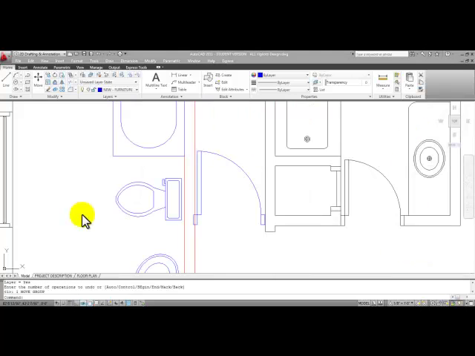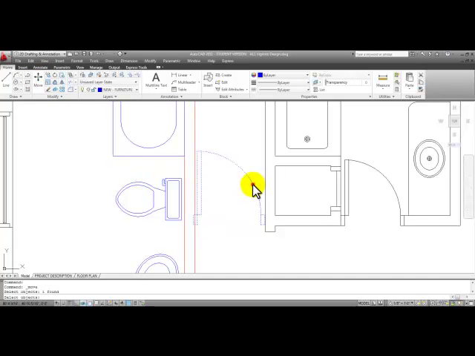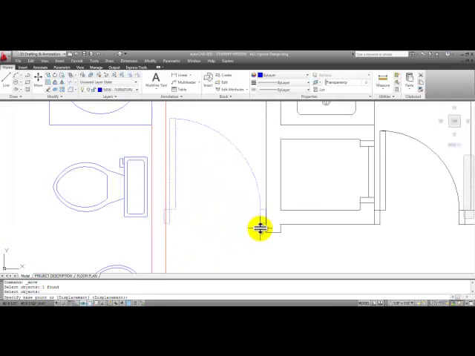If you'd like to draw with a little more accuracy, you can start the Move command here in the Modify panel, select this door, right-click to enter. Your command line should say Specify Base Point. The base point is where you want to pick up the object, so I'll left-click here at the corner, and then the second point is where you want to put it. I can go ahead and left-click here.